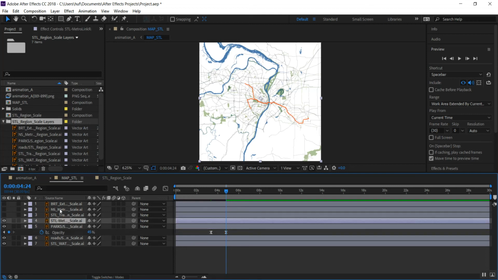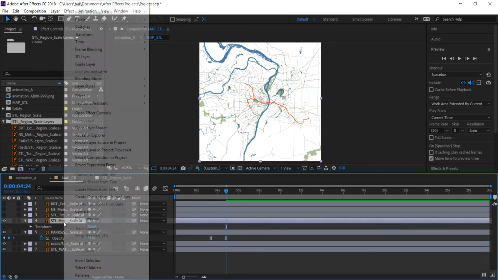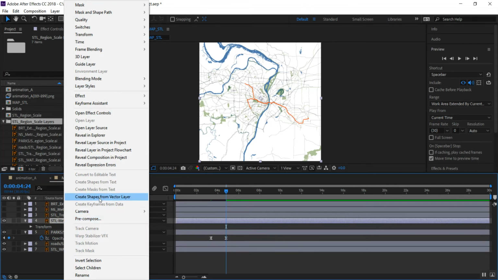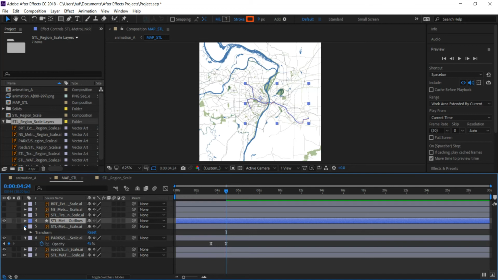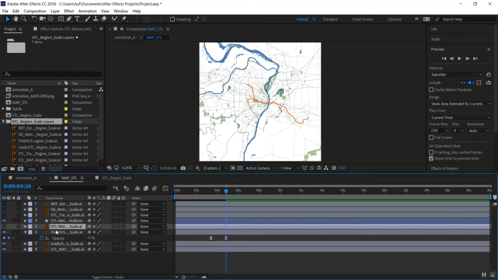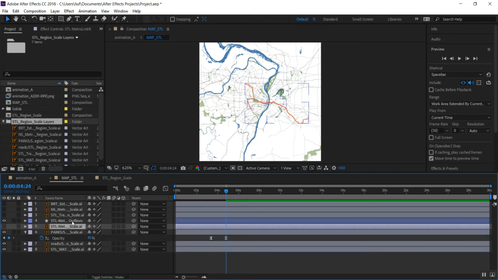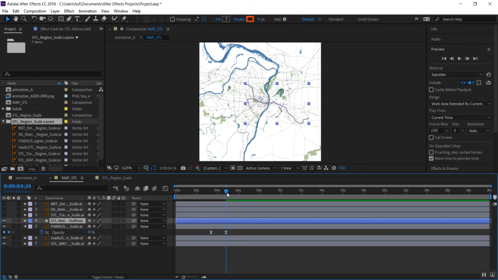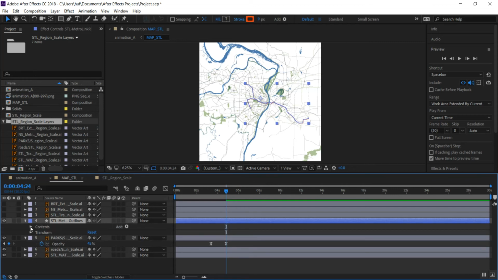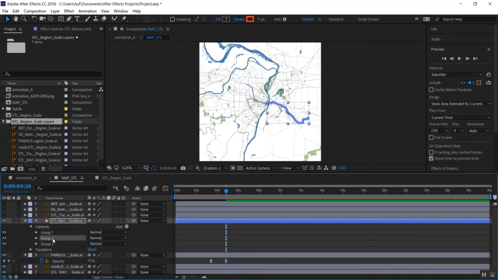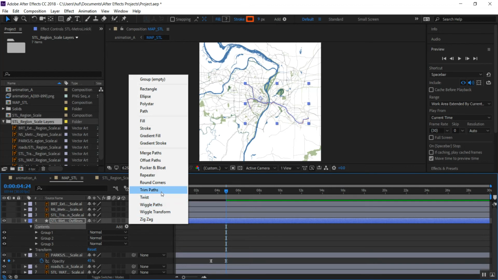So if you want to animate paths, you just right-click on the layer here, and you want to click Create Shapes from Vector Layer. And then what that has done is basically it's taken the lines from this Illustrator file here and turned it into After Effects lines. So this new shape has popped up above the previous Illustrator line. You can actually delete this original Illustrator line because you don't need it anymore. And then if you expand this and go to contents, you see the group 1, 2, 3. These are the actual paths from Illustrator, but they've been brought in as After Effects paths now. So now you can click on this little add button next to the contents line here and do trim paths.